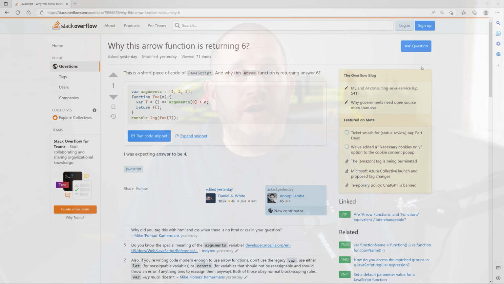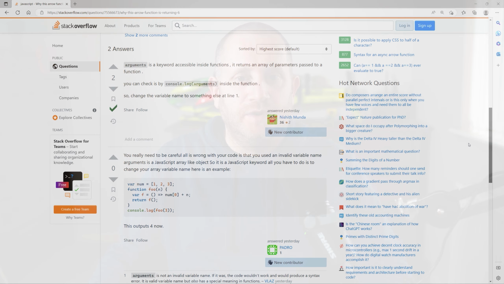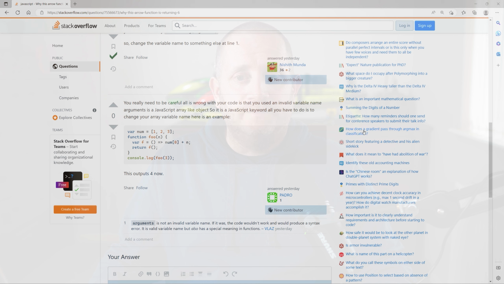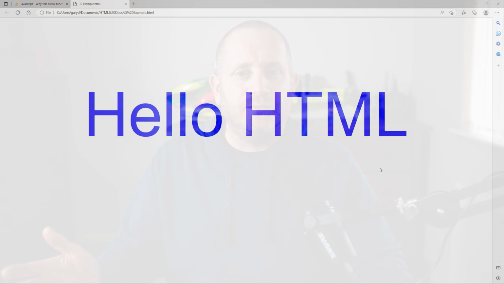Also on Stack Overflow, I decided to search for some relatively simple JavaScript examples. We've got this example. It involves setting a variable and a function call and displaying the value in the console. He was expecting the answer to be 4, but just look at how simple this example is in JavaScript compared to the example that we just looked at with the HTML and the CSS. This is far easier to understand, at least for me anyway.